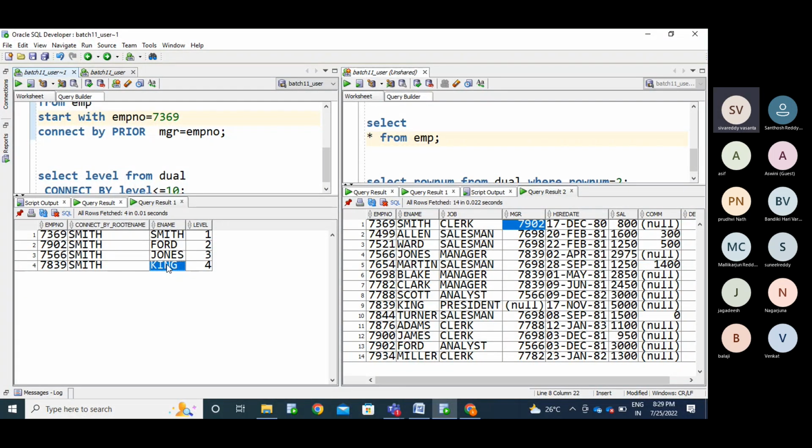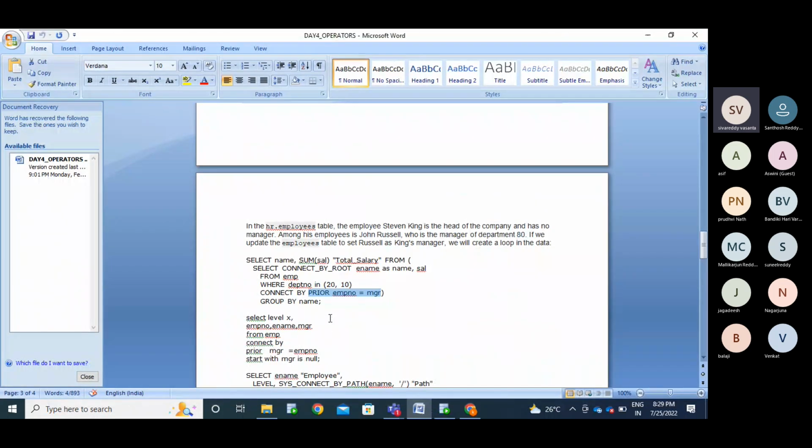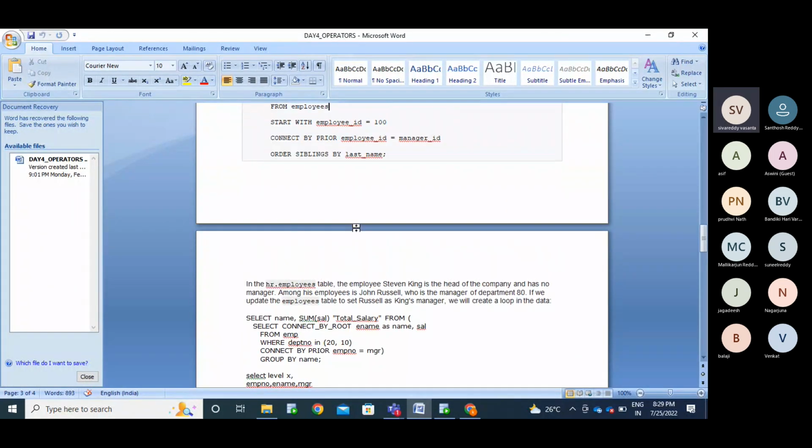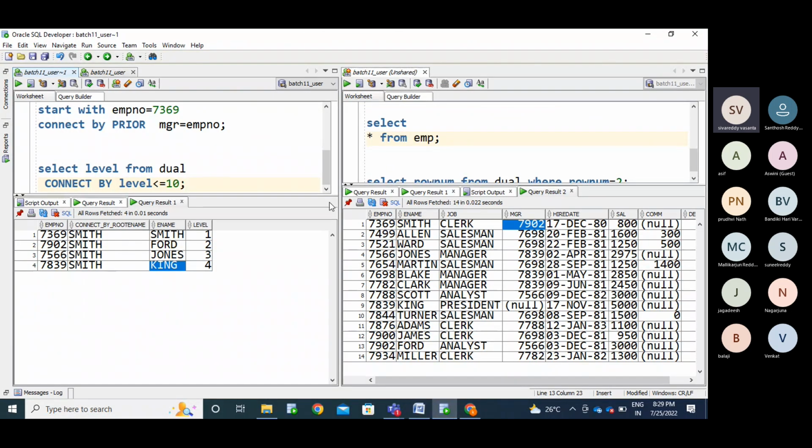Even if you have multiple generations, you need to decide which generation to start from. From there, you want to find out the root, so use connect by root. And I haven't seen about the siblings, but I see something about a sibling here: order siblings by the last name. I haven't tried that actually, so you need to try this as well.